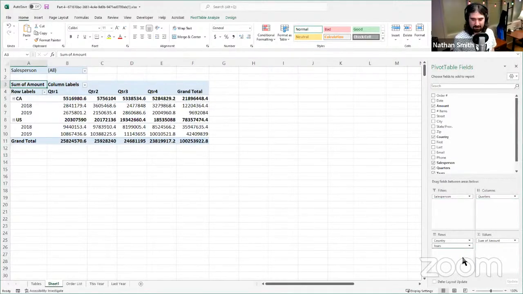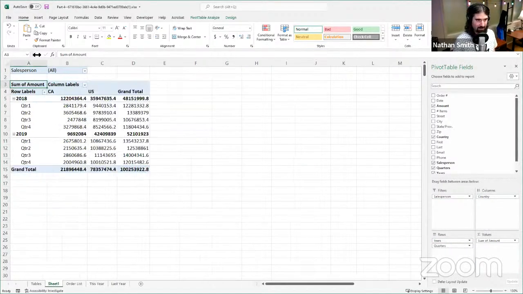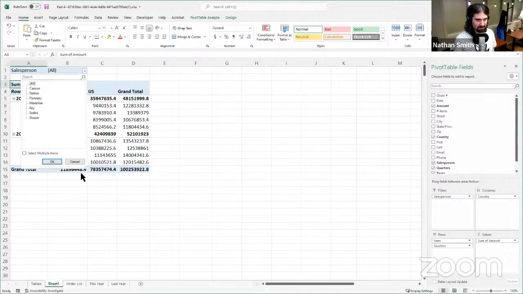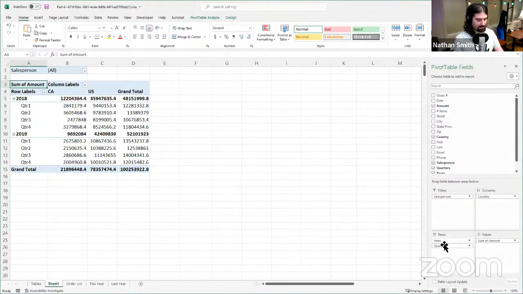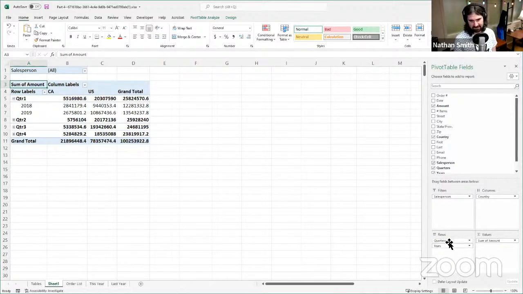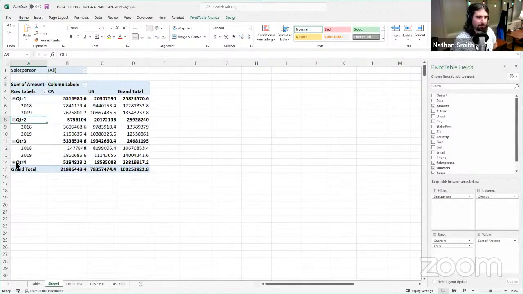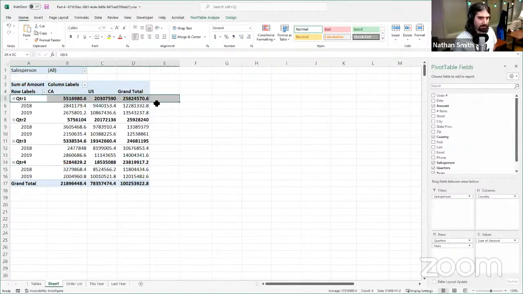So I'm going to put my years and my quarters here, my country back in the columns. This is pretty nice and compact, very readable. And now I can go up here and choose a salesperson to see their information. If I flip these years and quarters, if I drag the years underneath quarters, then I'll actually have a row for each quarter and then sub rows for the years. So this is the Q1 big row, and then the sub rows are 2018 and 2019.